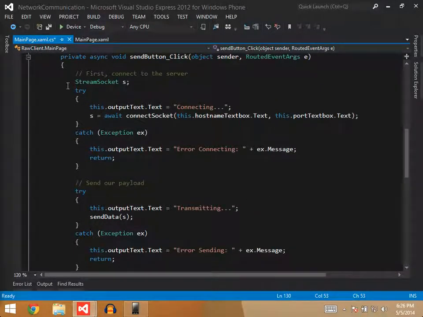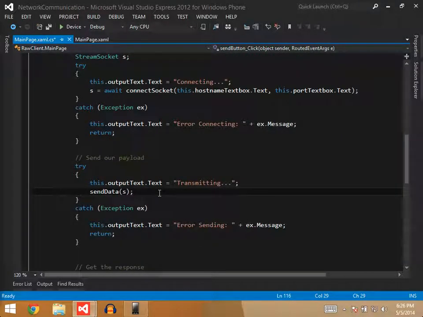All of these functions are wrapped in try-catch blocks, where we try to do it, and if it doesn't work, we catch the exception and we print out the error message. And that's because errors can happen at any one of these points. When we're trying to connect the socket, we could try to connect to the wrong host, and it doesn't have a service listening on that port, and so it doesn't respond to our connection requests.